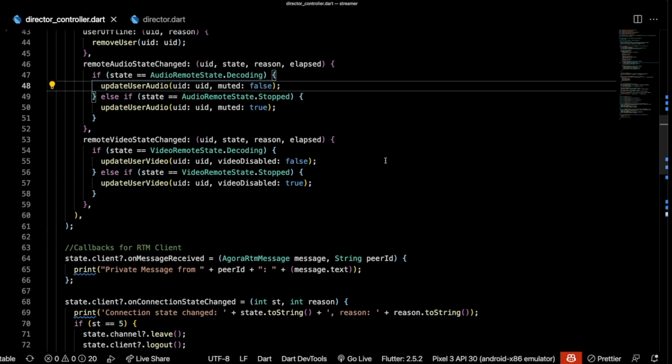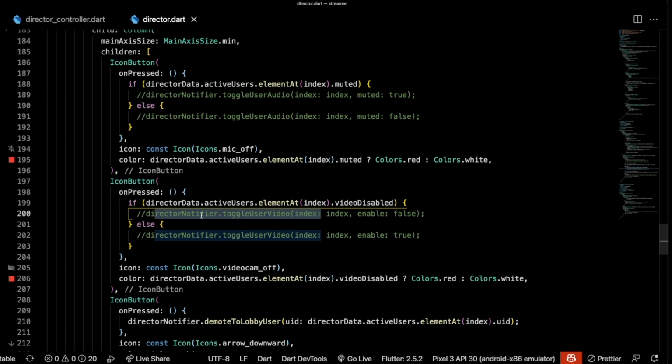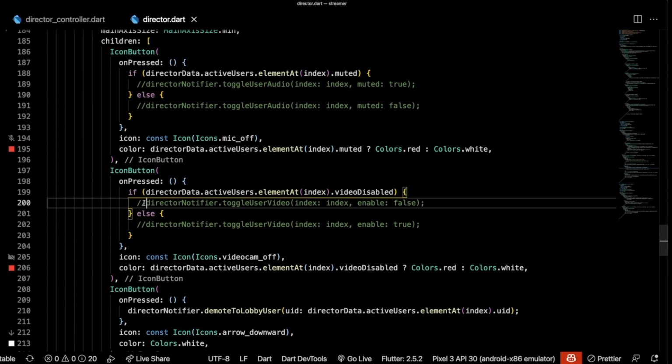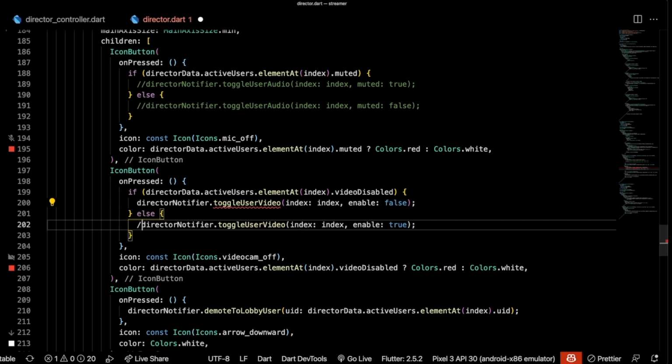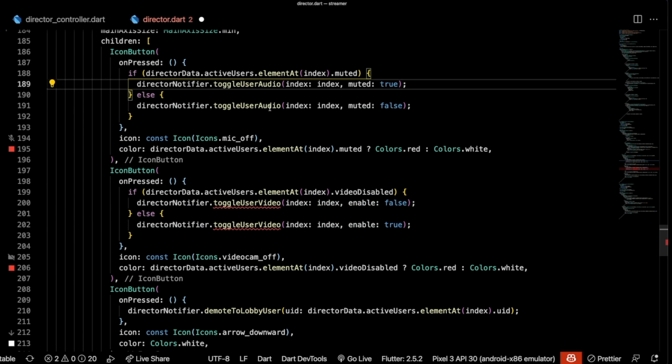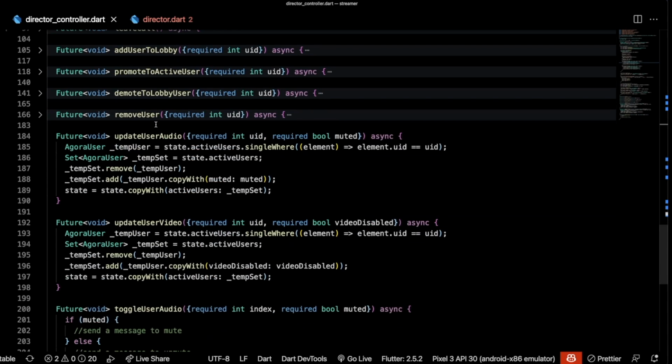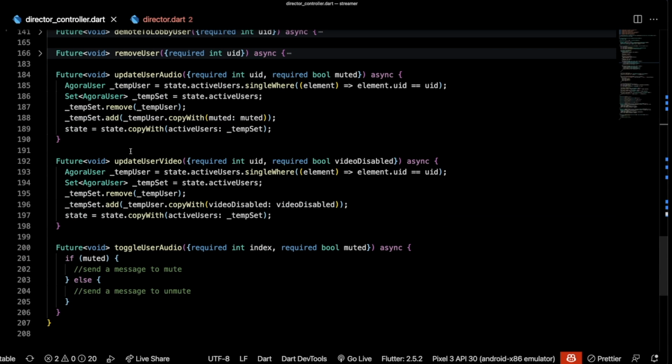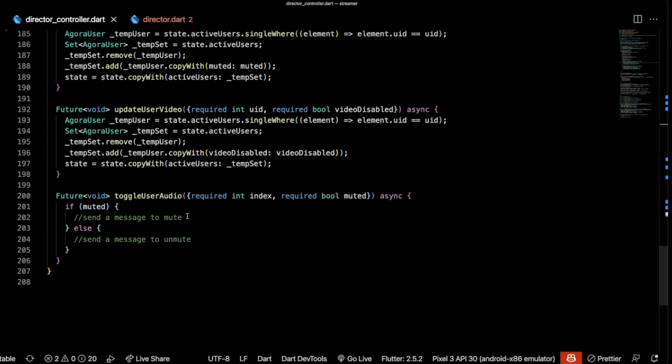Okay, so that section was if the user mutes themselves on their end. So we have it updating accordingly. Now this last part is we need to be in control of them as well. So we have toggle user audio and toggle user video. We had toggle user audio almost implemented. So we need to be sending a message to mute and unmute them.